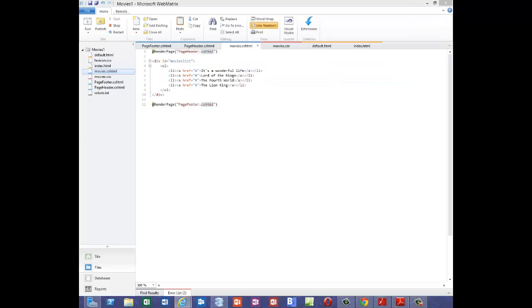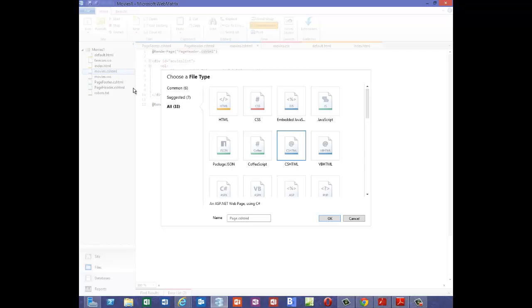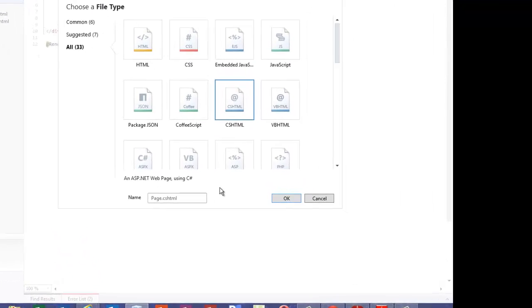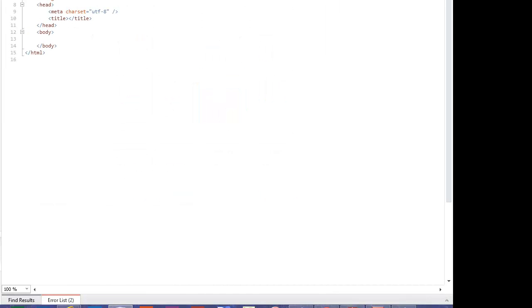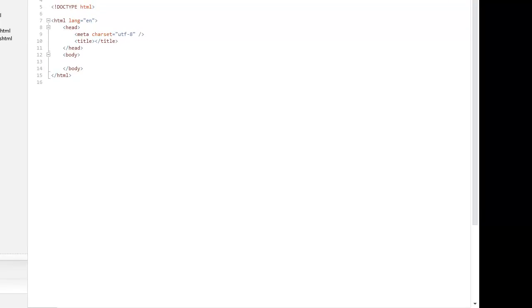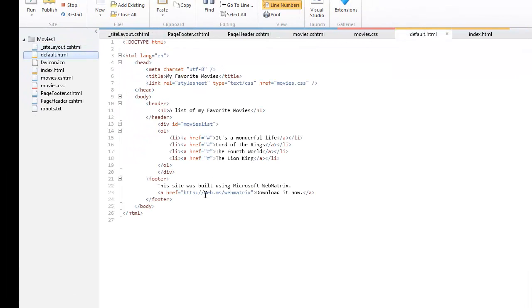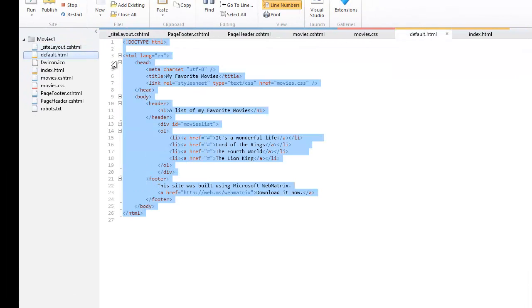Okay, so now we're going to create a layout page. So we're going to create another new file. And it's CSHTML, and we'll call it underscore site layout. Now we have this. And it says replace the content with the following. And so far, all this is a duplicate of the default HTML page. We'll start with that.